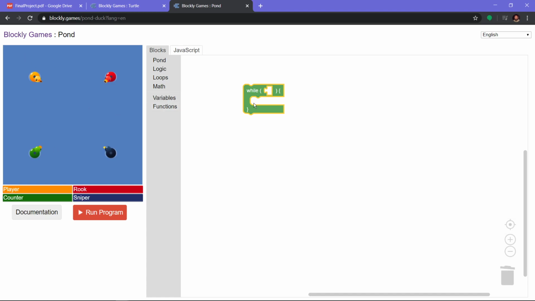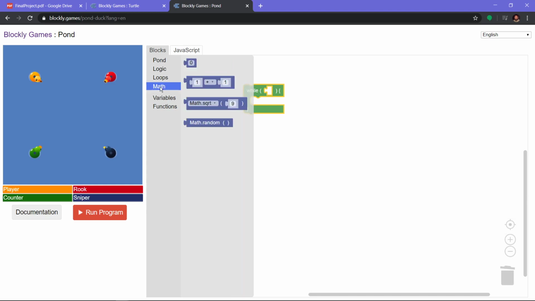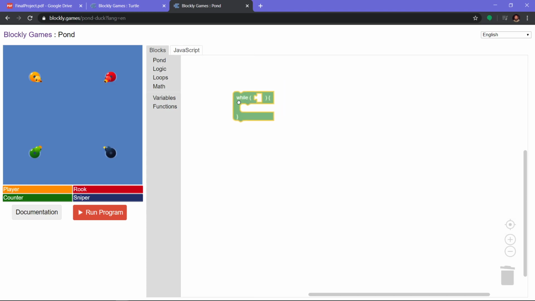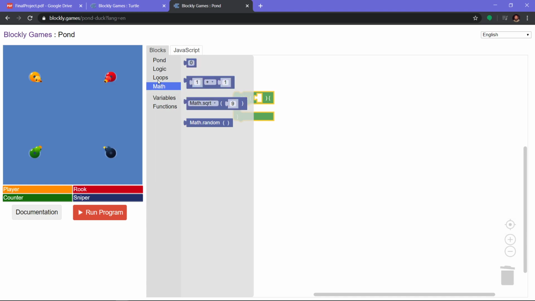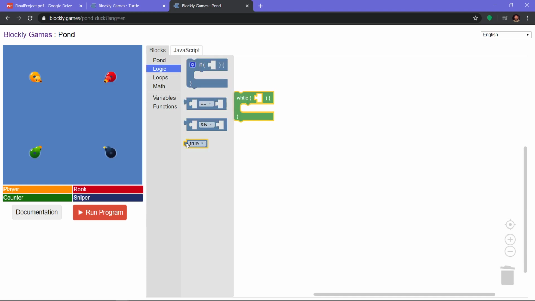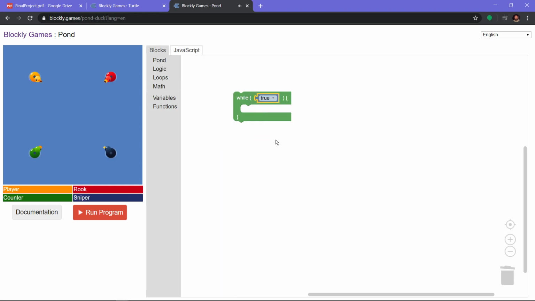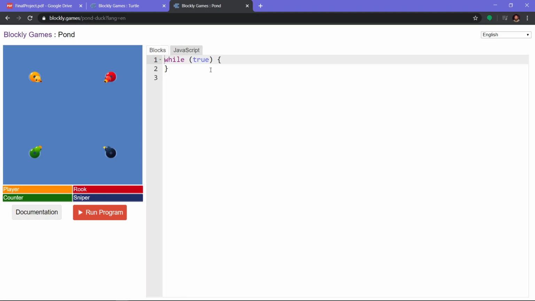So, how do we make an infinite loop? Well, we only have while here, so we need to do a little trick. The while instruction only operates when this condition is true. So how about we make this always true? So under logic, I'm going to pick this true block, and anything that I put inside this while block is going to be executed forever. So the corresponding code looks like this in JavaScript.